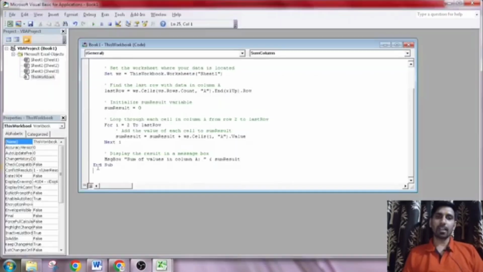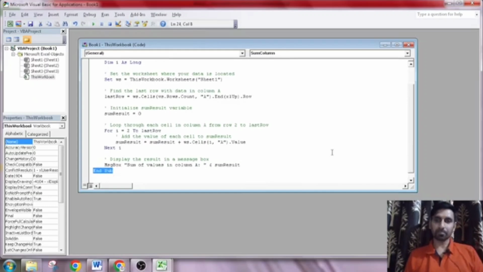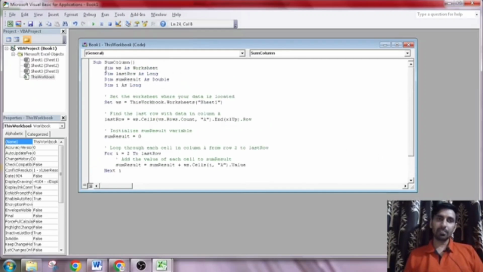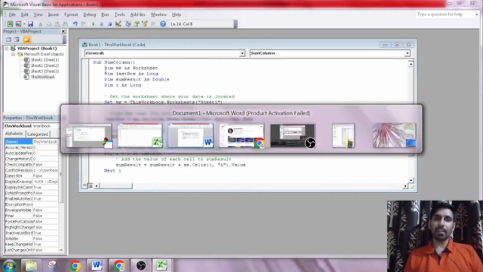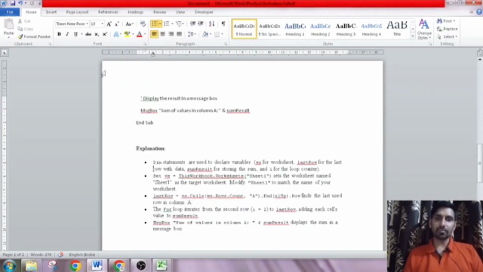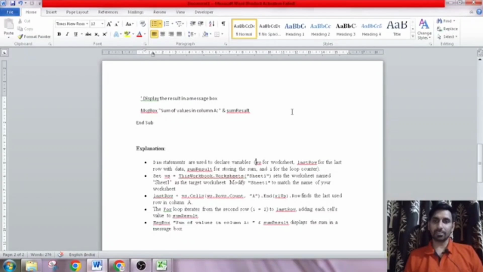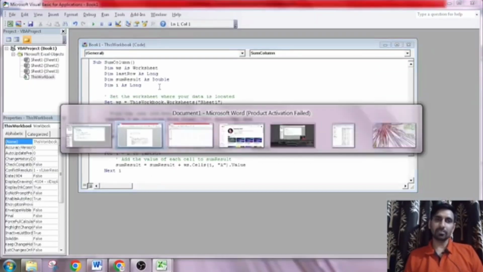So now we will define what we use in this code part. It is compulsory to start from Sub, and at the last you have to write End Sub. Got it? Then we mention Dim ws As Worksheet. In this case, Dim is used to declare a variable. Got it? And next is ws. ws is a worksheet, which is already mentioned here.